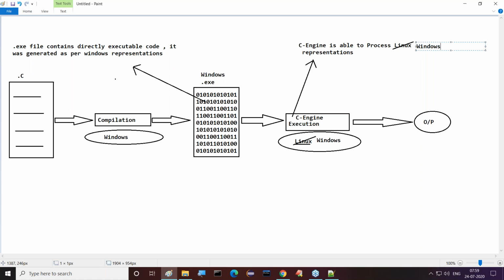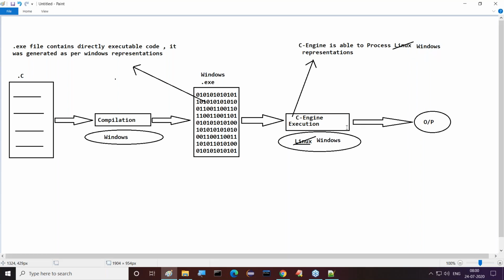Now observe this clearly. Compatibility we are getting here. We had a Windows .exe file and our operating system for execution is also Windows. The C engine is available on the Windows operating system, so it is able to understand Windows representation. Because of that, comfortably we can run our Windows represented .exe file on the C engine on the same Windows operating system. So we are not going to get any problem in this scenario.